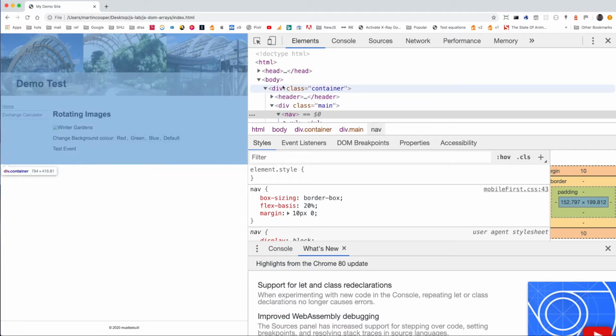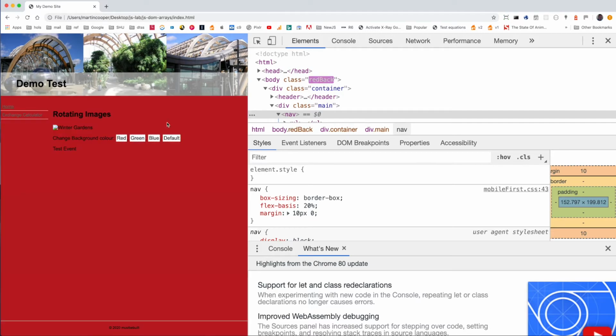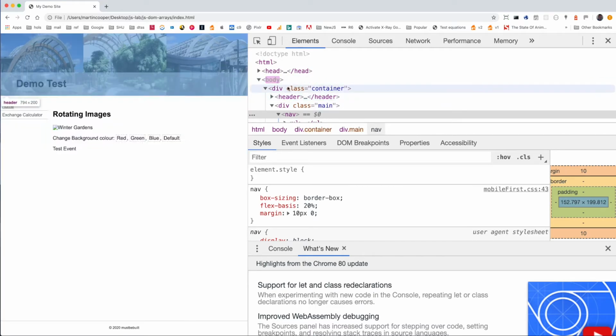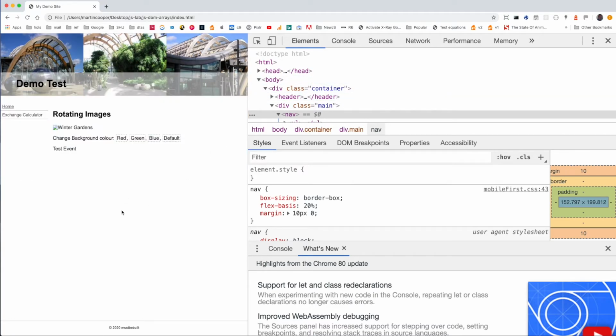set the page back to the default white colour. So let's see this in action. So there's our body tag. Click on red, red back, click on green, green back, click on blue, blue back, click on default, and it gets rid of that class. It sets the document back to the white default colour.